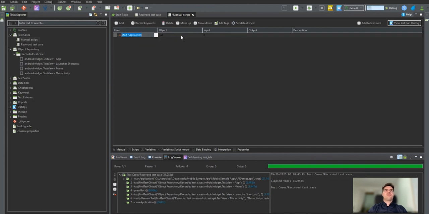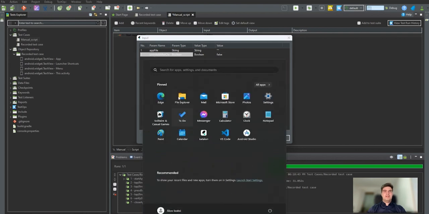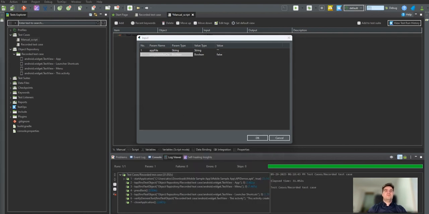Start the application. We don't need any object to start it. However, we need an input, and our input will be the app file. You can find the app on our device. Let's go here.